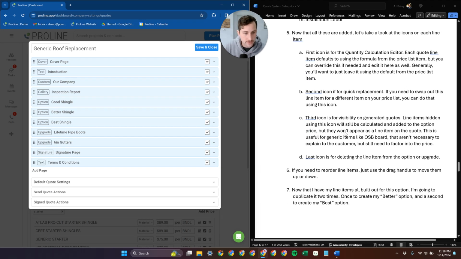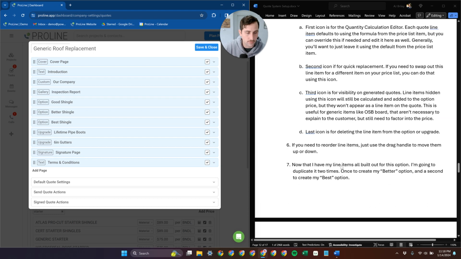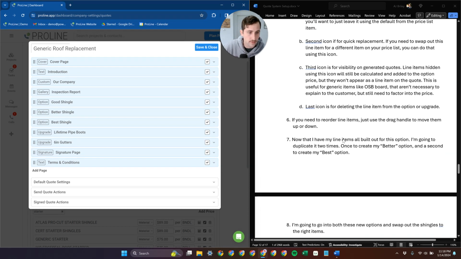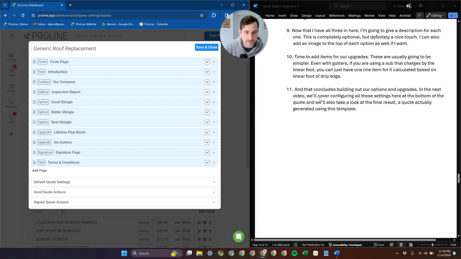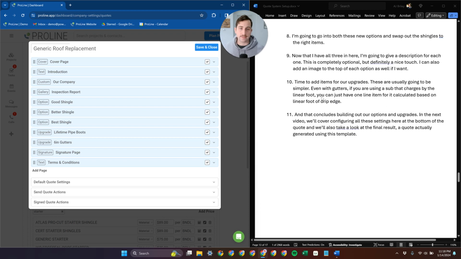Let me make sure I'm not missing anything. So we did reorder line items. Yeah, so we have covered everything here. And so yeah, that is how to build out your options and your upgrade pages. And we've connected all the dots now.